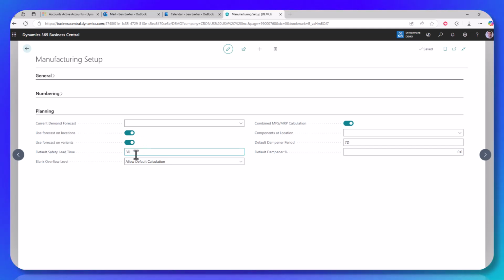The default safety lead time. This is a field that you'll also see on the item cards. This is the global value for this calculation. And what it does is it says, if I need to have the product available on the 15th, then I want to finish it 3 days early. So the safety lead time is the amount of time between when you plan to finish it to when you need to ship it. And this works on other parts of the system as well.